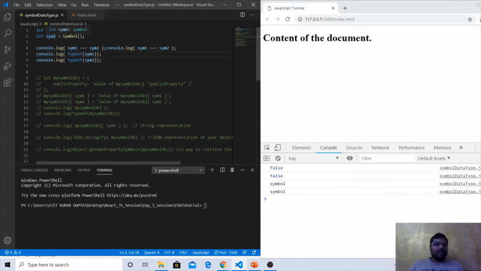This particular example we have already discussed in my last session. I have created two symbol data types with the Symbol global function. The keyword I am using at this time is let; you can use var and const also. So there are two variables, sim1 and sim2.